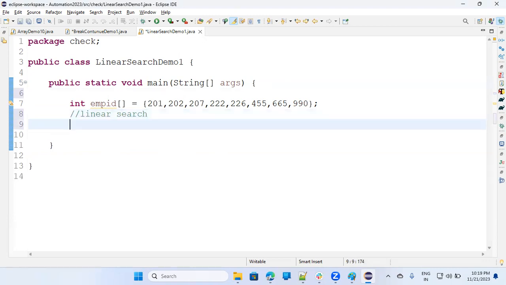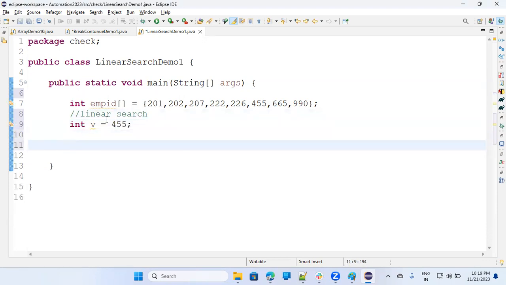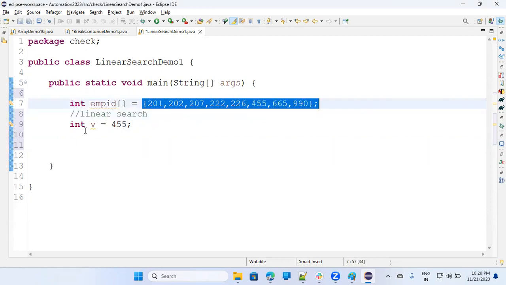What linear search says is, go through all the values and find out if a value is present or not. So for example, let's say I want to search whether 455 is present or not. If it is present, it should tell me that it is present. If it is not present, it should tell me it is not present in the array. Correct? So if I want to check, I have to basically go through all the values one by one.